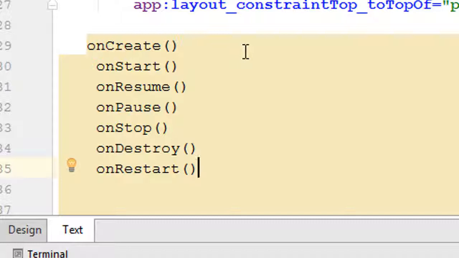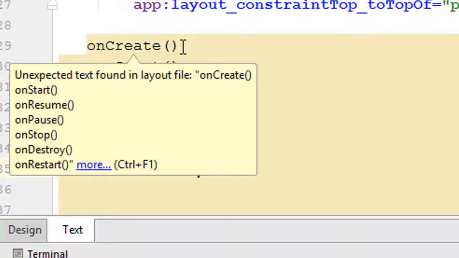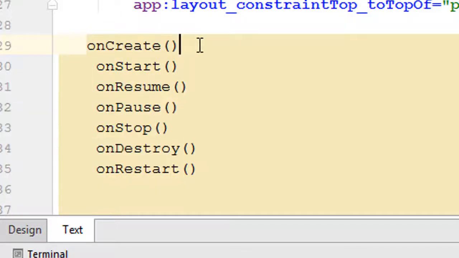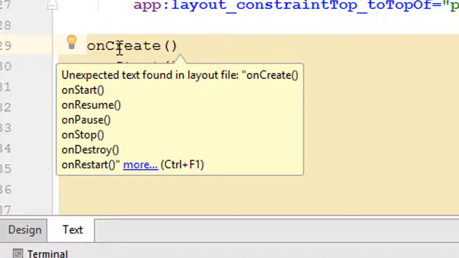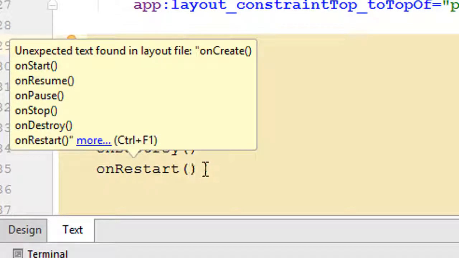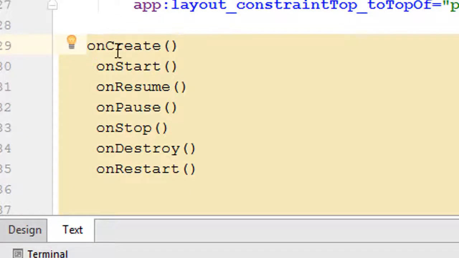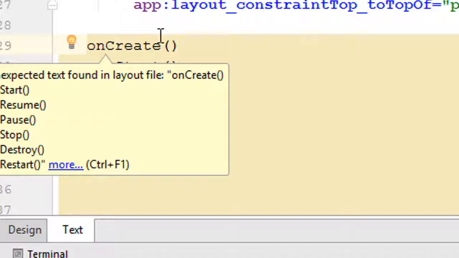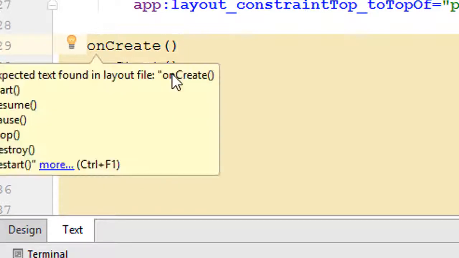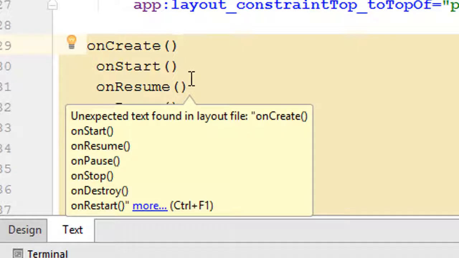So you can see this is the life cycle of an activity. First is onCreate, when the activity is created, then this method is called, and it goes like that. When you get to onStart again, then it goes back to onCreate. So this is the simple life cycle that you should learn by heart and understand, and know when these methods are called.